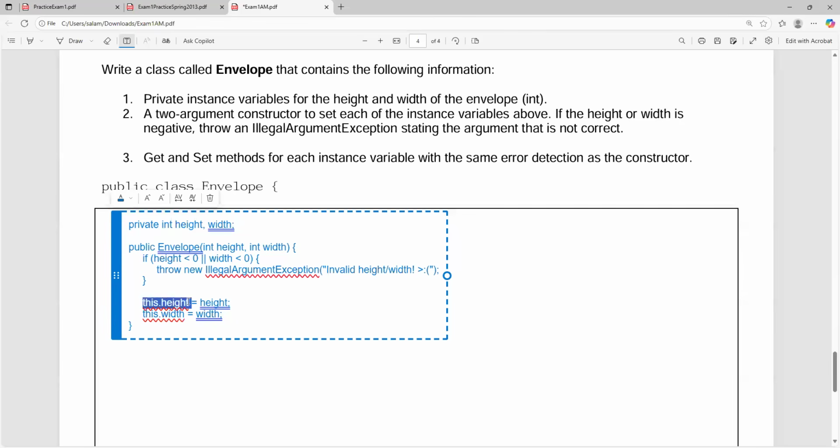The this keyword basically means we're setting this height, so the height in the class, equal to the height of the parameter. Did I spell height wrong? Holy, I didn't. Okay. Why did I think I spelled it wrong? I'm so sorry. English is my first language. I mean, it is, but I'm not good at it. Same thing for width. So we're setting the width of the current class equal to whatever input variable it is.